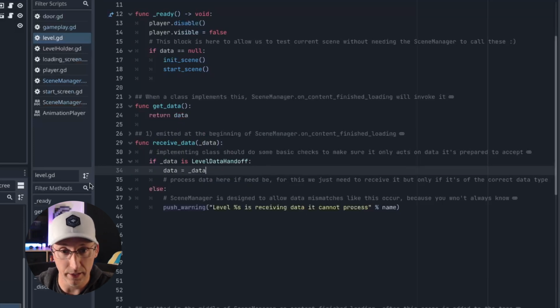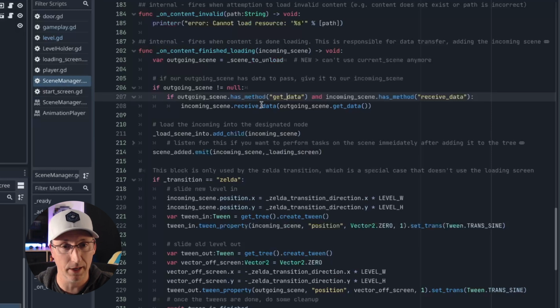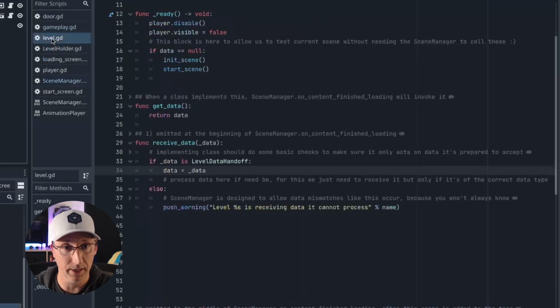This is how we create separation between church and state, keeping SceneManager logic in the scene, and then letting anything that's going to pass through the SceneManager implement the logic that it needs when it receives or sends data. I hope that makes sense.